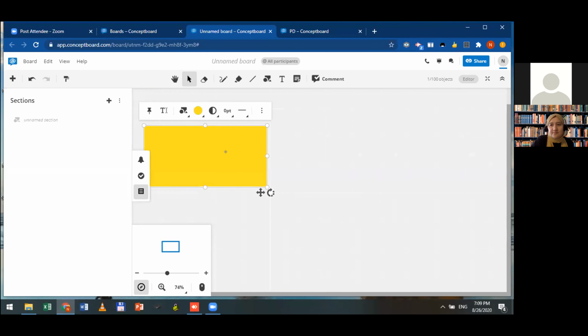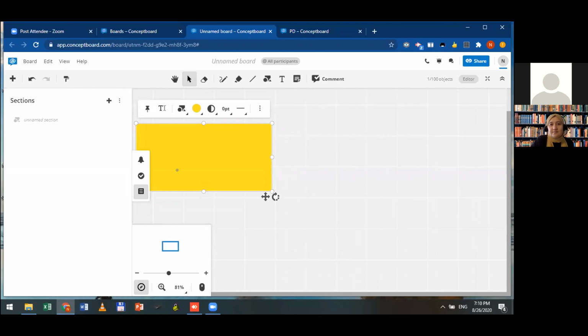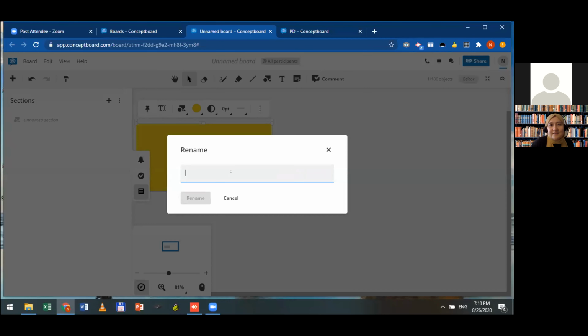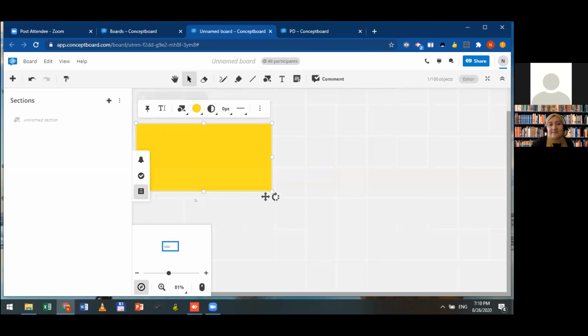And then you can type in your text over here. Right now, I don't know why I'm not able to do it. Maybe I'm really confused with Zoom at the moment. So you can enter your text and you can type it, and then you can name your board. For example, professional development. So it's renamed.